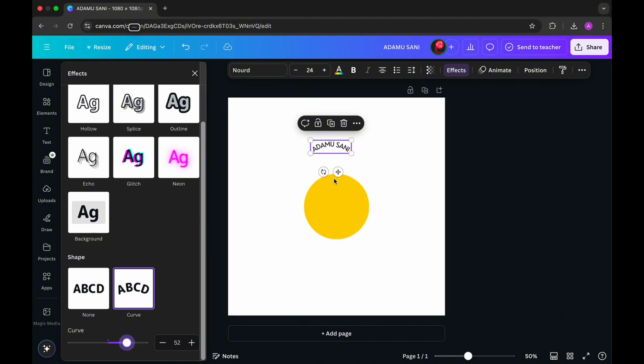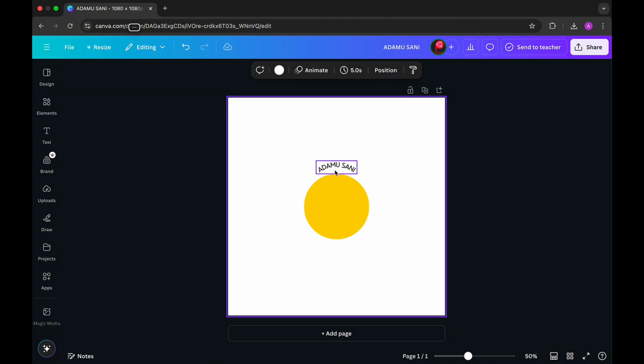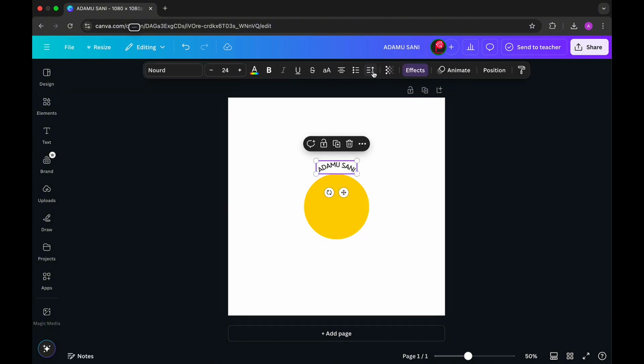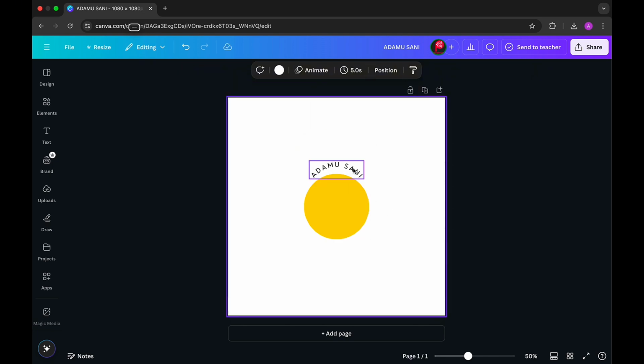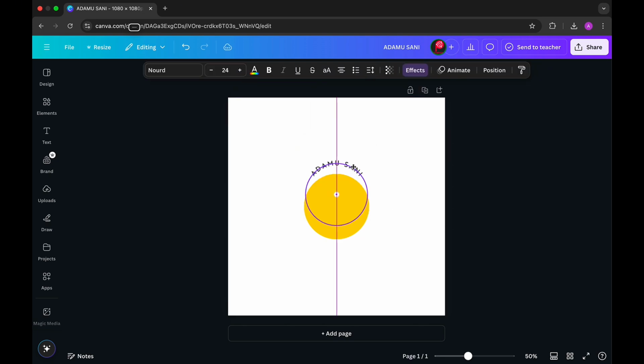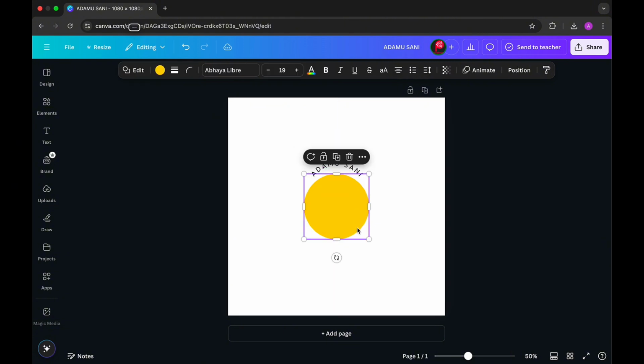So we have it like this, depending on what you want to do, you can bring it over. That's Adamu Sani, right? You can decide to do letter spacing a bit so that it fills the cycle a bit. So we have Adamu Sani here.